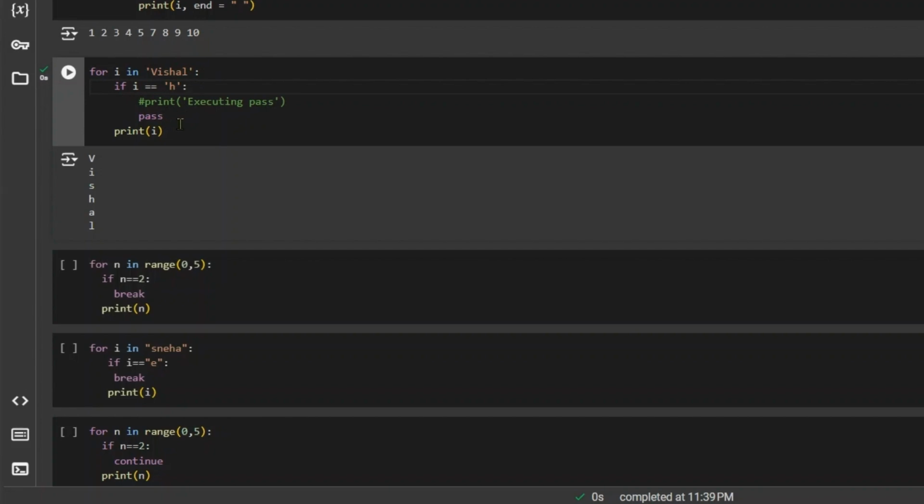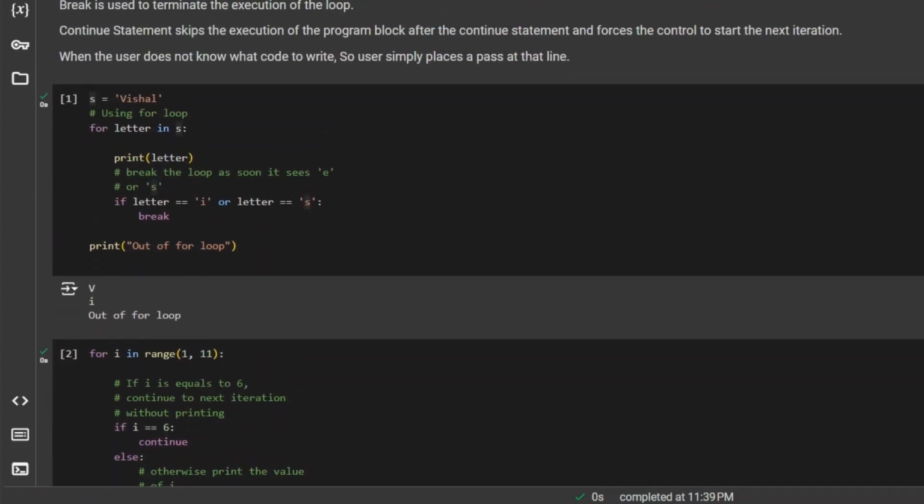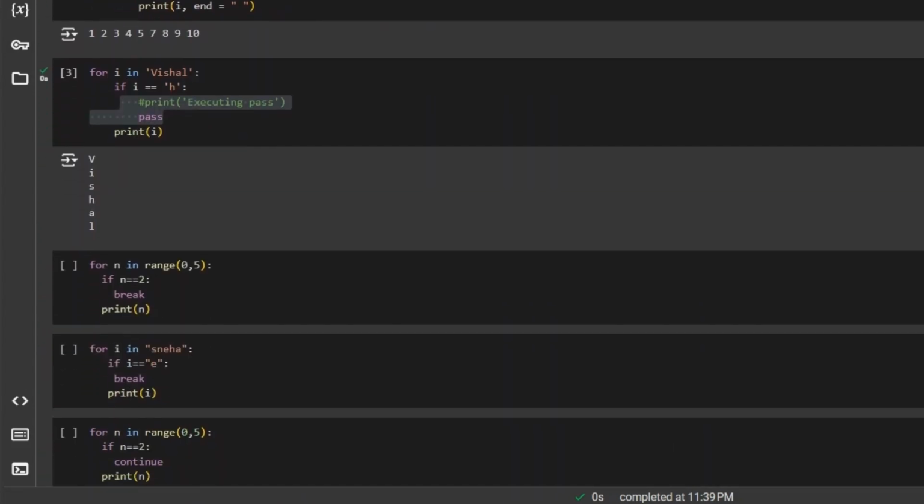So we need this because if you carefully observe in the if statement, we are not sure what to write here in the code. Okay, so that's the definition: if the user doesn't know what code to write, then simply use the pass statement. How will this help? Due to this pass, it just printed I. If this pass wasn't there over here, then it will give an error.